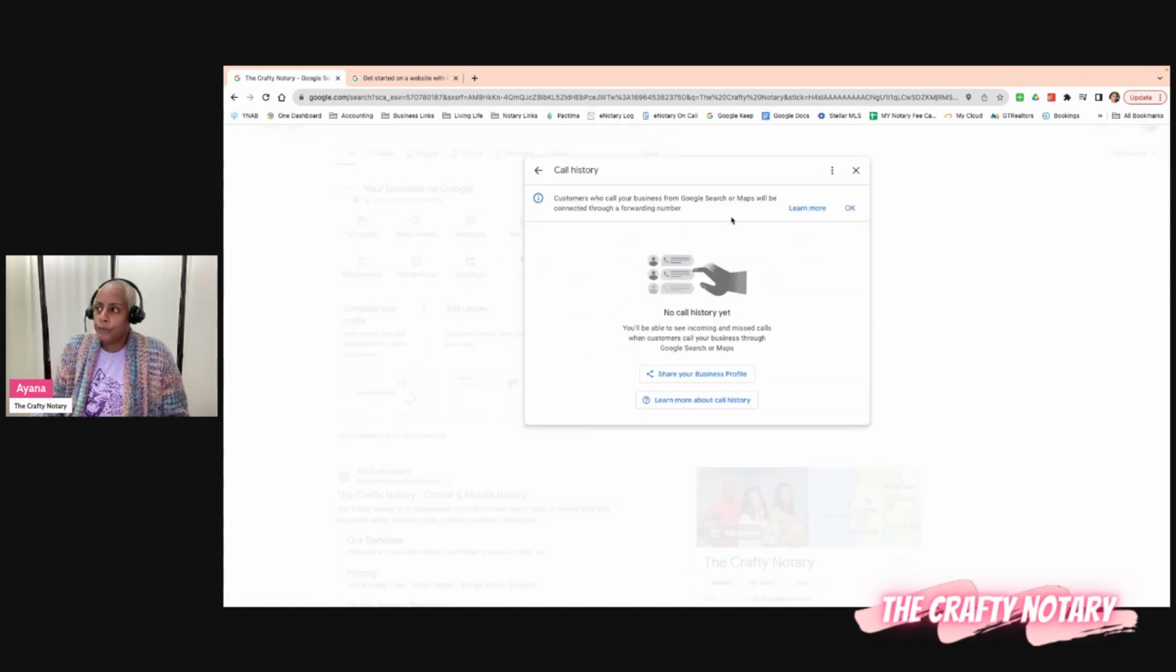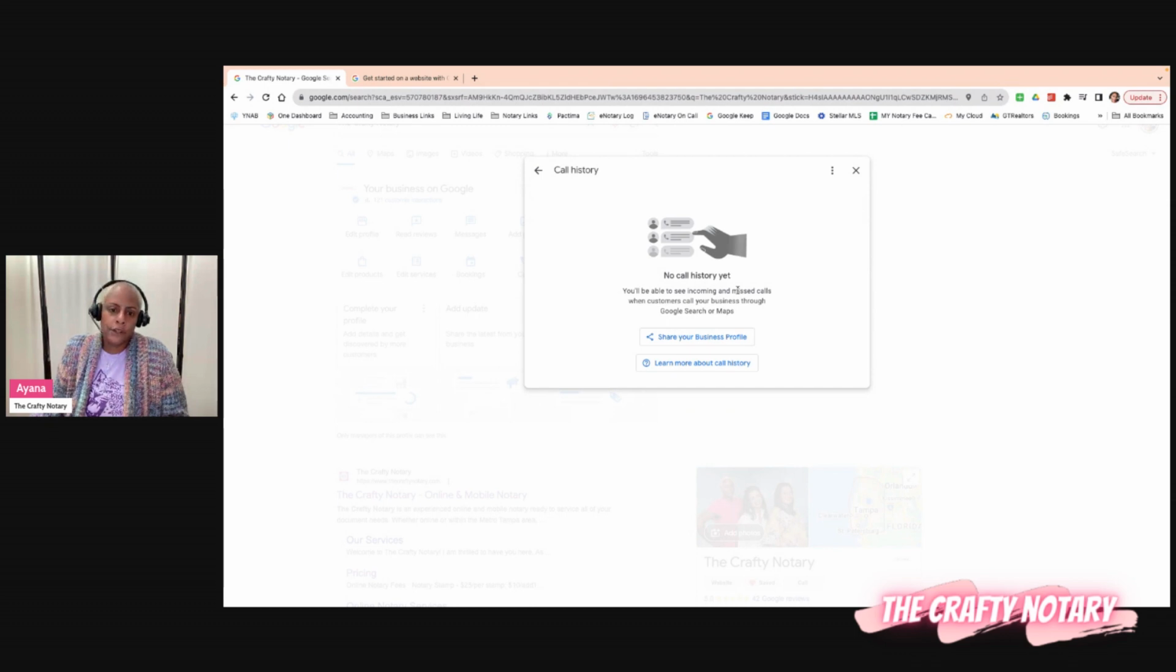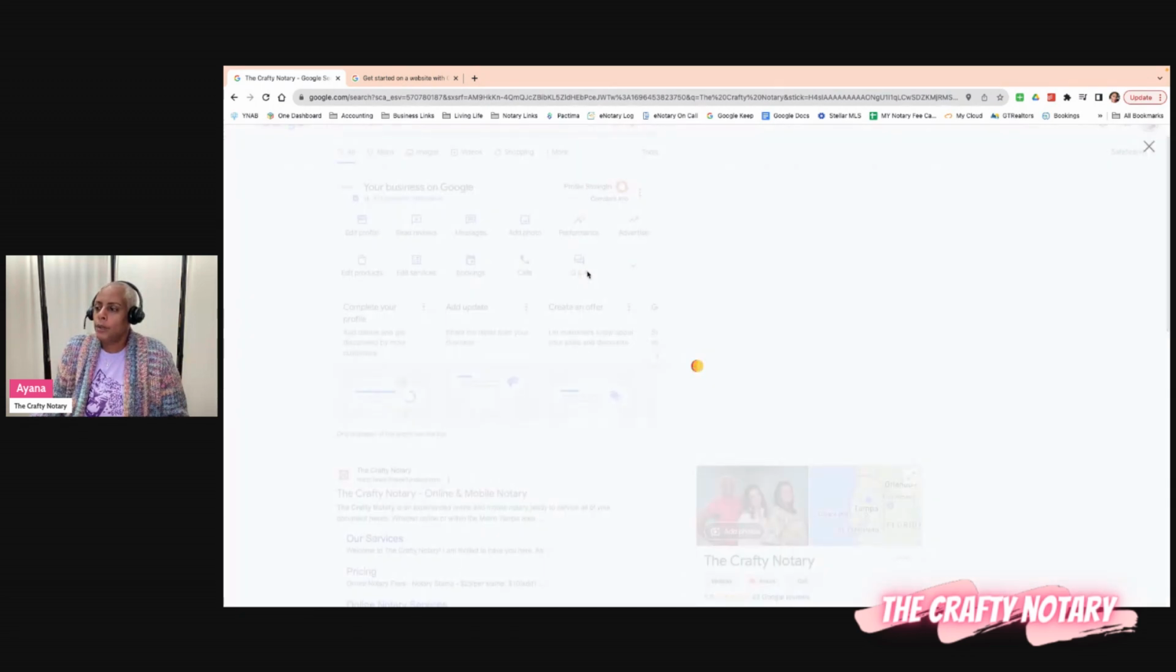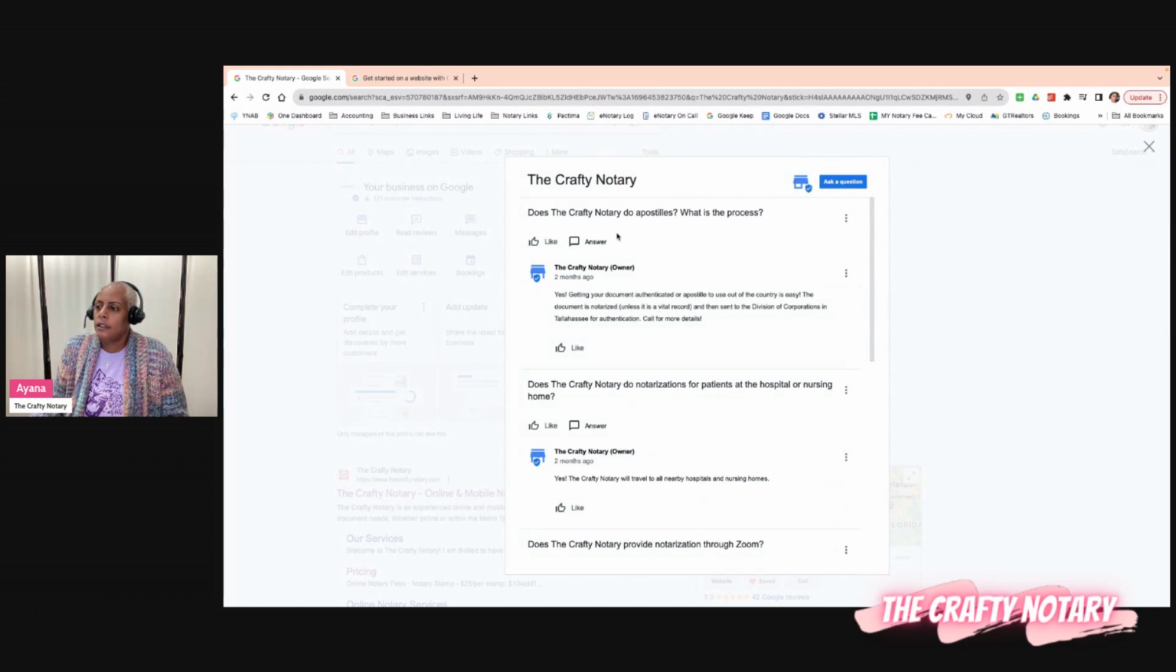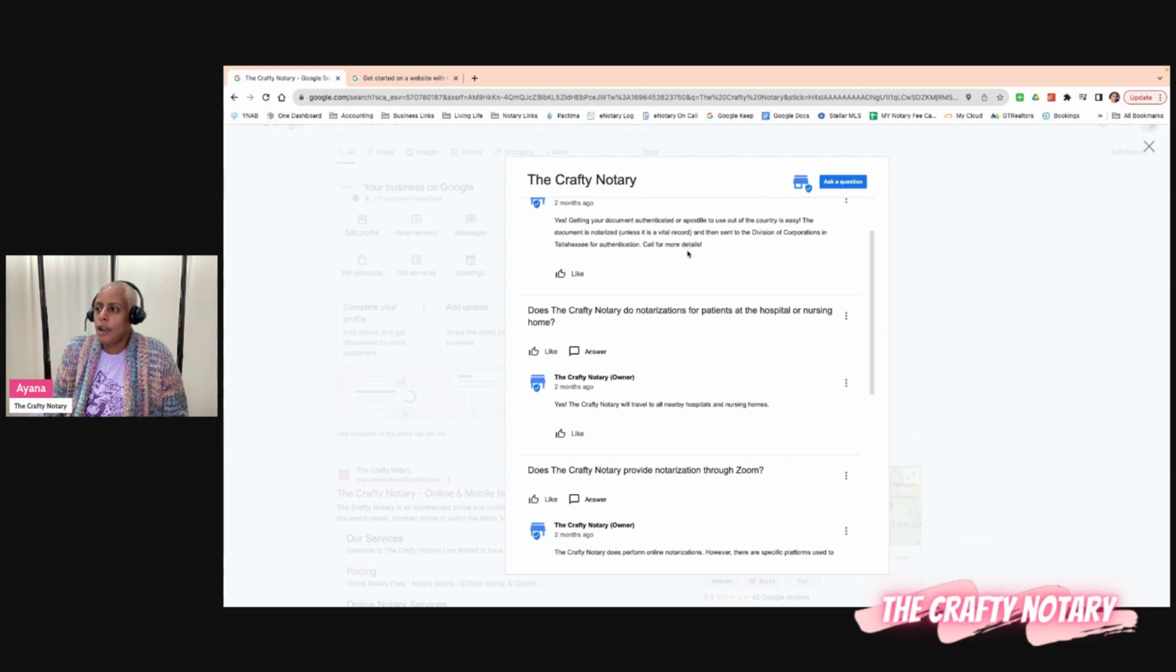People can call you directly from Google. So especially if they're on their mobile phone, they can just hit call and call you. So I don't have any call history. And then Q&A, you can add FAQs to your profile. And this is also another way to boost your algorithm. And so add questions that people normally ask you. And so this was one about, does a crafty notary do apostilles? What's the process? So I got that.